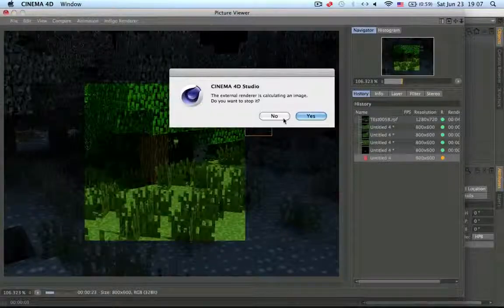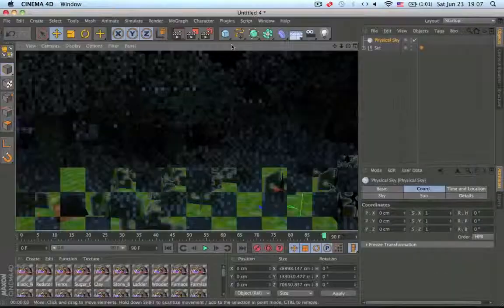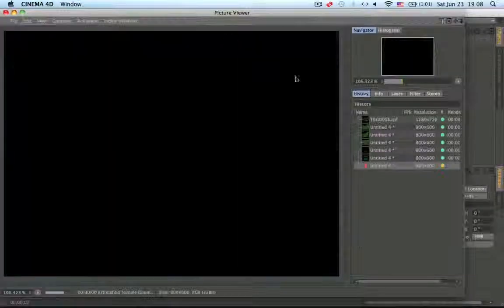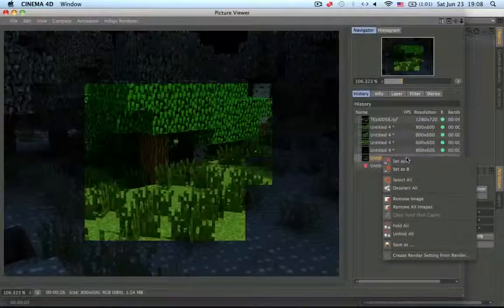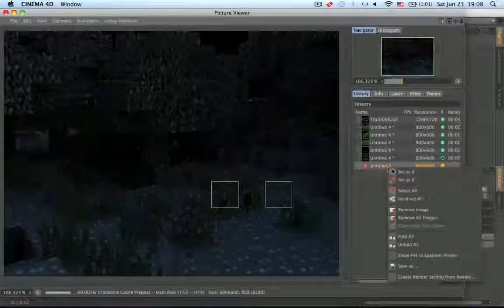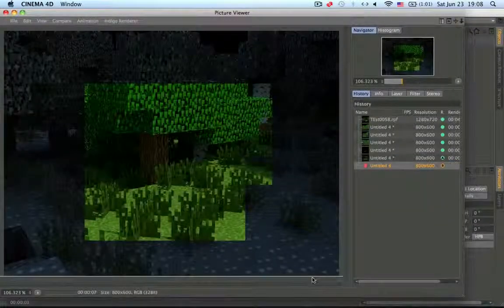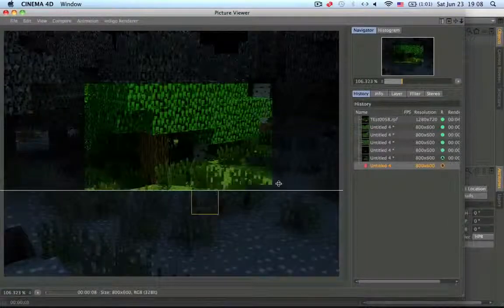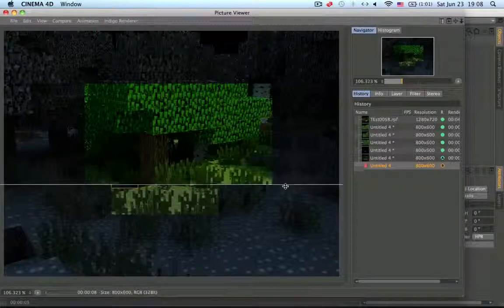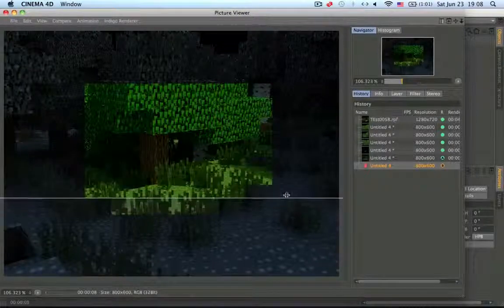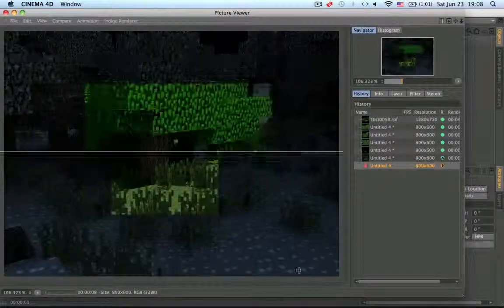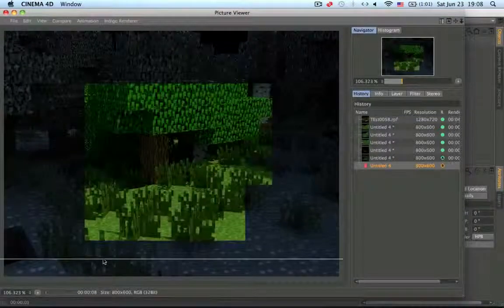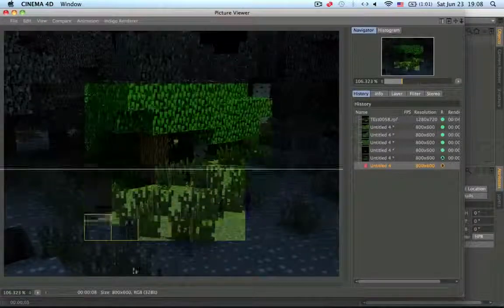And if you decrease the color correction like so and render, it should be a bit darker. So if I set this as A and set this as B, we can go through it and see what the difference is. You see this part that's being rendered, there's a big color difference. So I always bump up the saturation to make it look nicer.